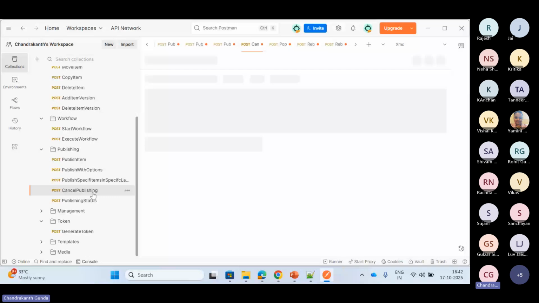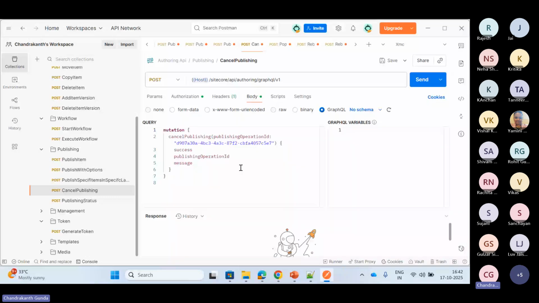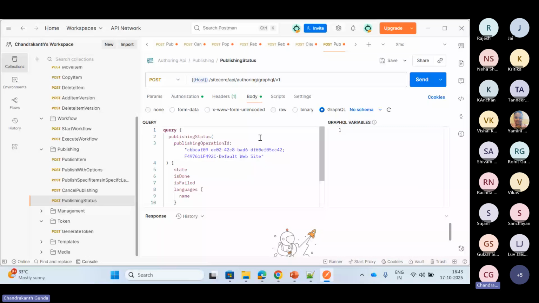if by mistake I realized that it should not have been published and it is currently queued or not yet started, you can use this cancel publishing mutation to pass this publish operation ID. Based on that, I'll get the response whether the cancel has been successful or not. I can use this publish status as well to fetch the status of the publishing operation.